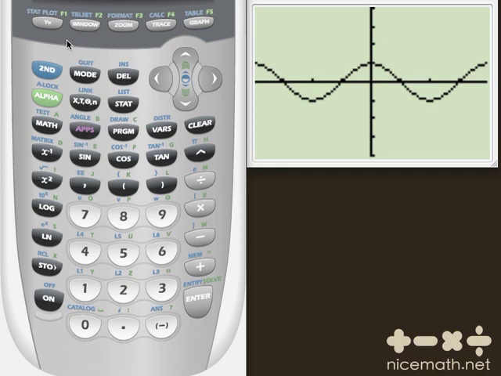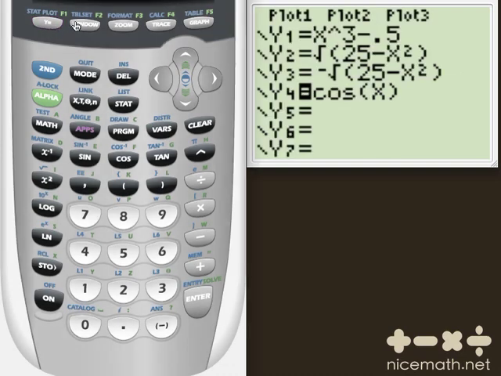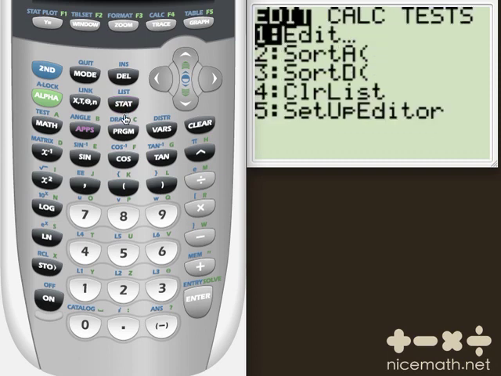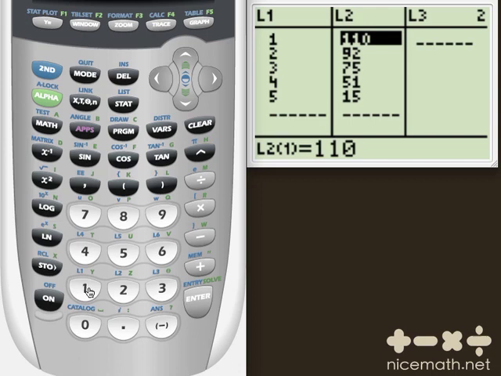Your stat plot. To turn that on, we're going to again go to our y equals button, and I'm going to turn off the cosine, and then I'm going to go all the way up to plot, and I'm going to turn that on by pressing enter. I've already entered in a bunch of values into my lists, so I hit stat, and then edit, which is number 1. So I've already entered in some data here.